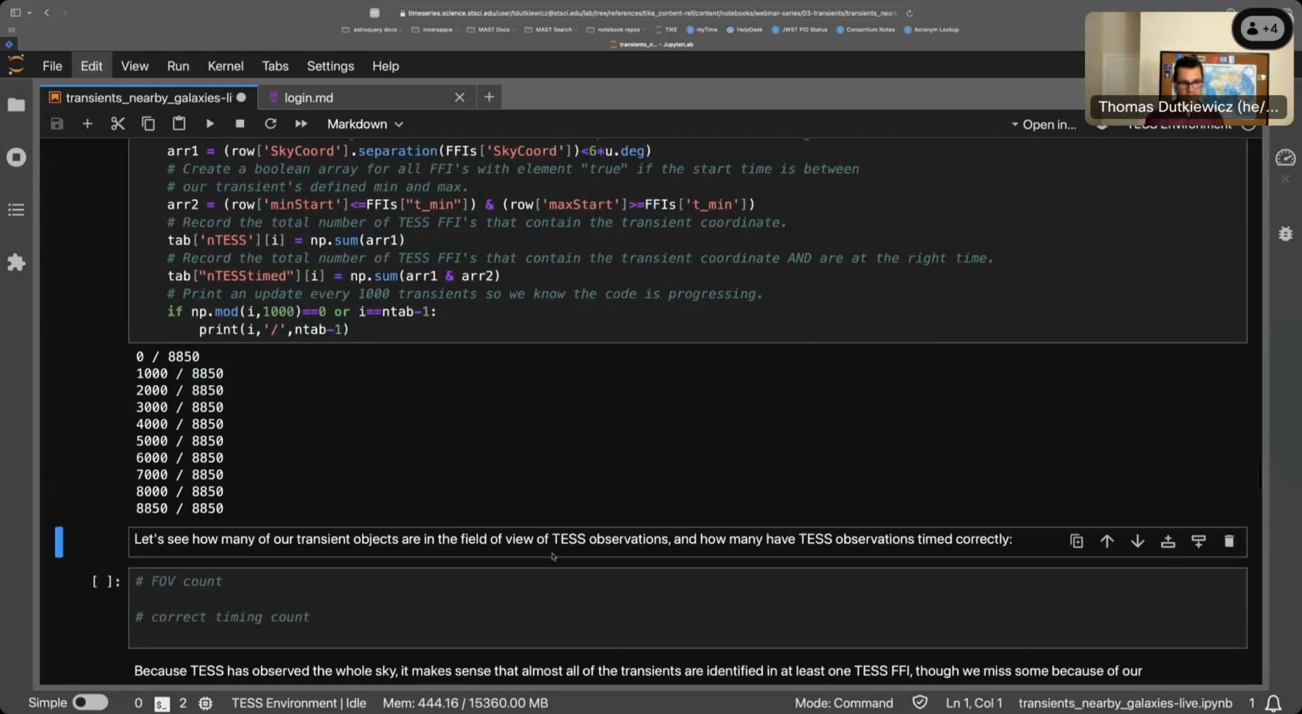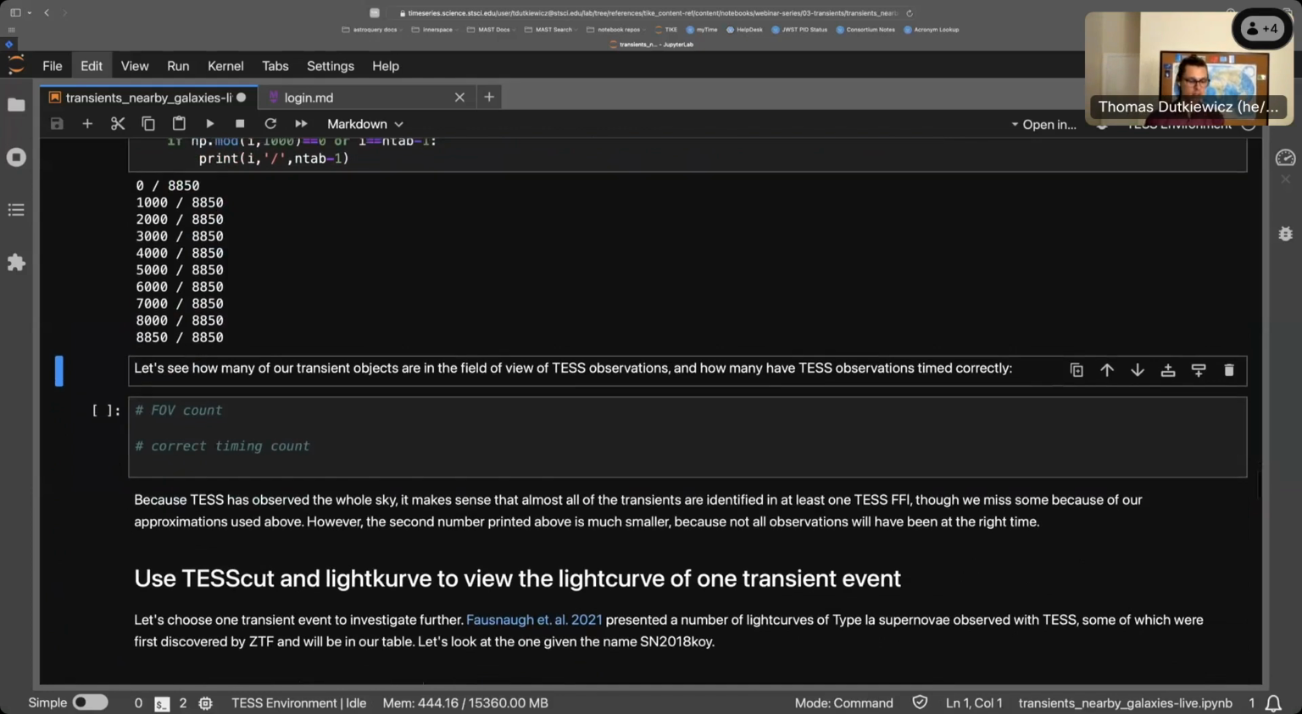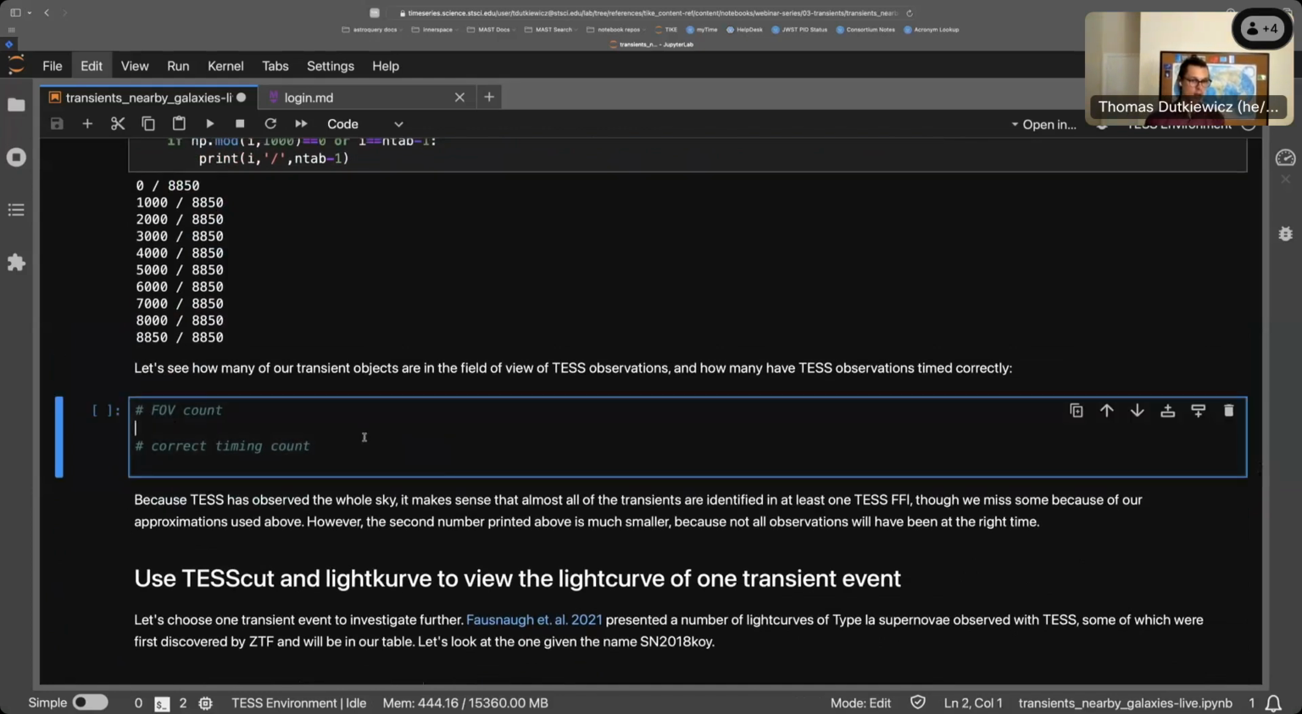Okay, well, it's already finished, so that's good. We've definitely saved some time with this. Let's take a look and see how many of our transient objects are in the field of view of the TESS observation. So we don't actually want the count. What we want is we'll do the sum, where the table, the n TESS values is greater than 0.